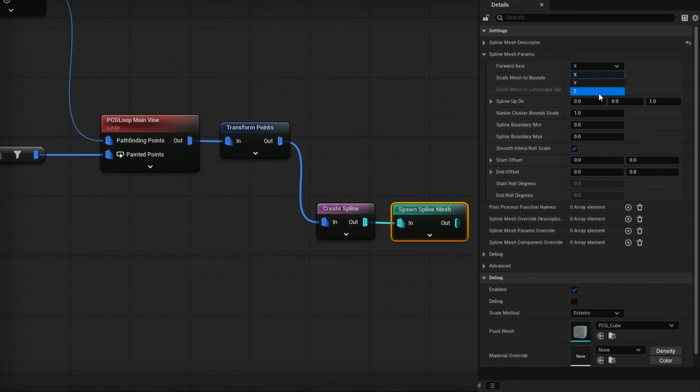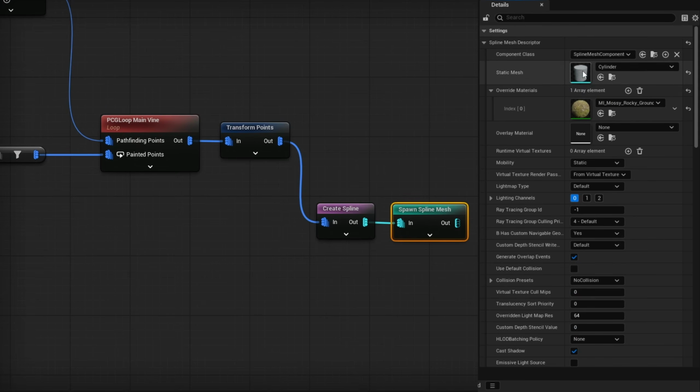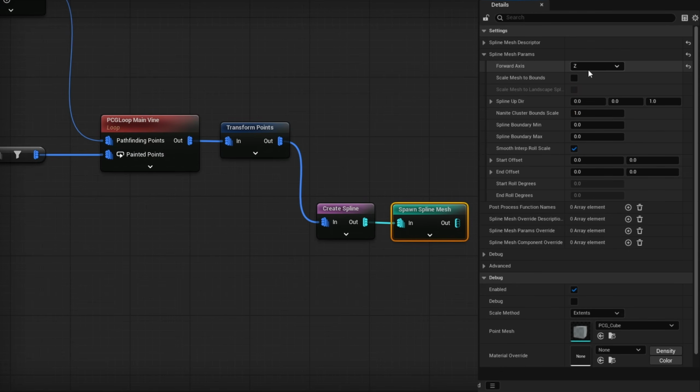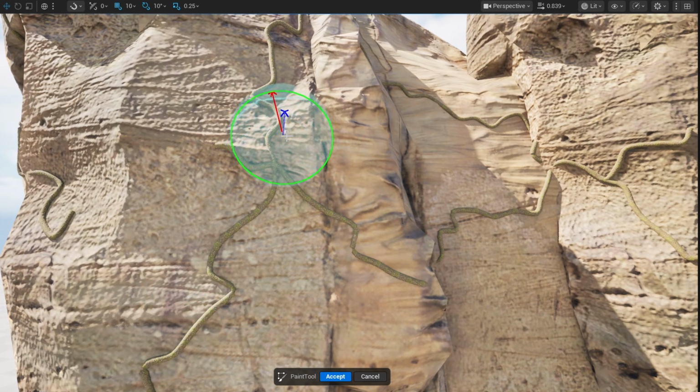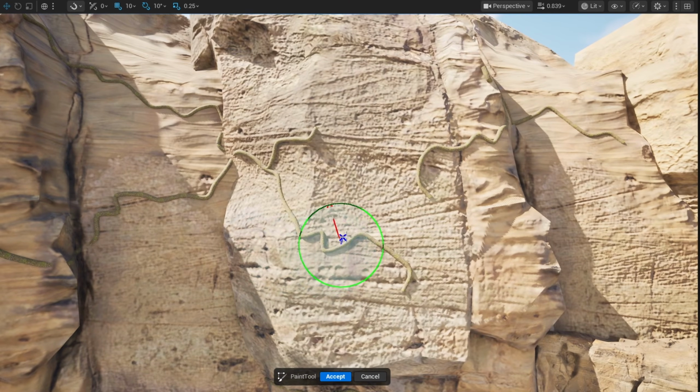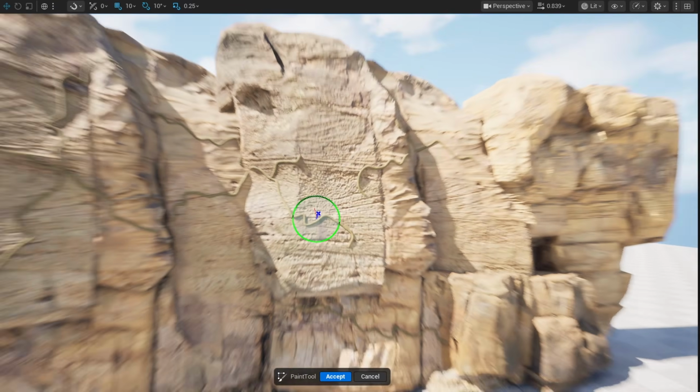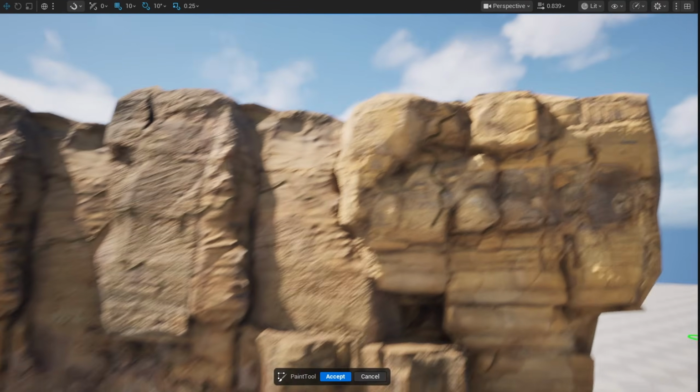And then I'll close the spline mesh descriptor, and under spline mesh params, I'm going to change the forward axis to be Z. That's because in my case, the cylinder is facing upwards. So that is the Z axis. So I wanted to go forward in that axis. And when I do that, you will see there's our mesh. Well, you can see there's our vines, nice and small, and it has a little bit of movement and randomness to it, which is really nice. Again, click anywhere and you'll get a new one.